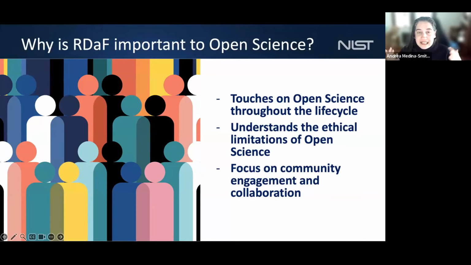And this is the one that, as a librarian, I like to focus on. RDaF promotes community building, outreach, and engagement as vital parts of the research data world. It's not all about gathering your data, analyzing it, and putting it out there in the world. It's about building a community that can use your data to have an impact on society.